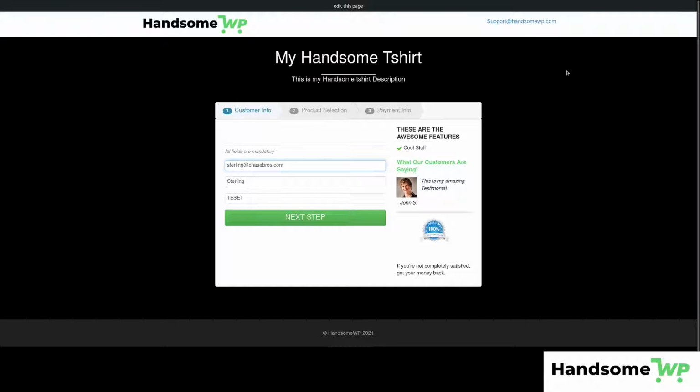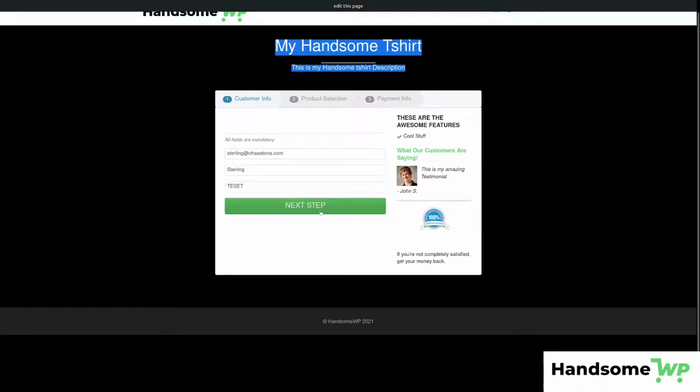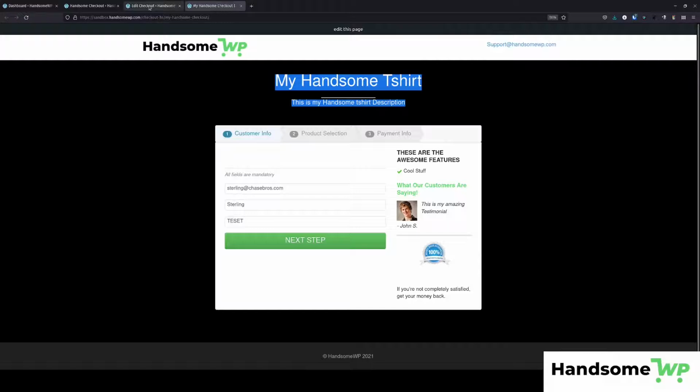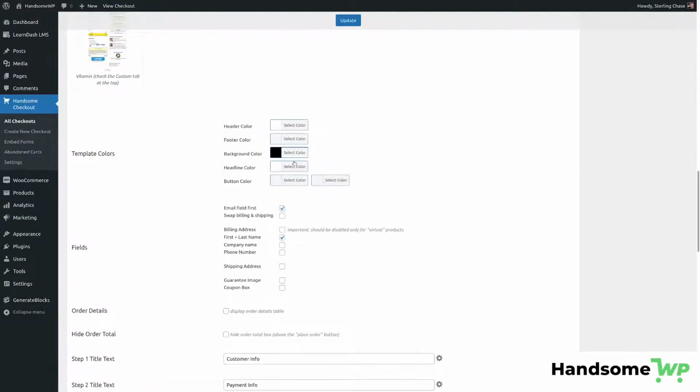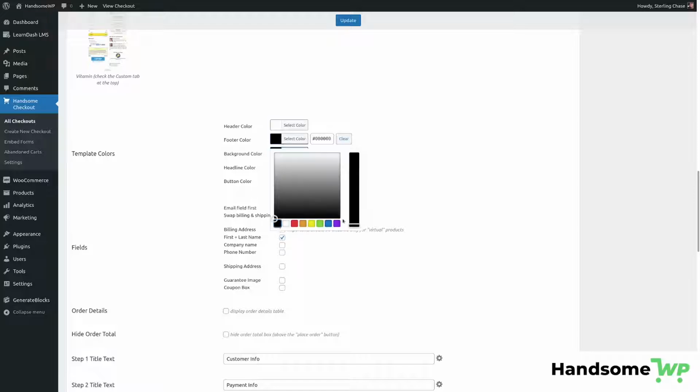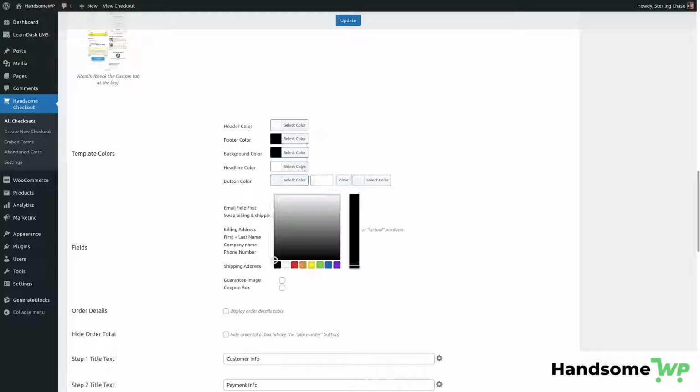I have a white header with a dark background. I have white headlines, and I can still customize the color of my button if I want, and I can also customize the color of my footer. So let's say I wanted to have my footer blend in with the rest of my background, I would just set that color to black. And then let's say we want to add a nice blue checkout button color.